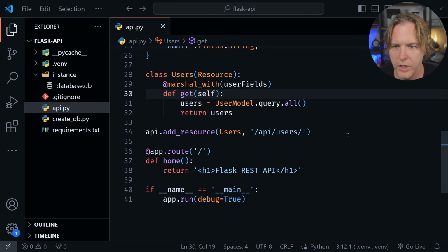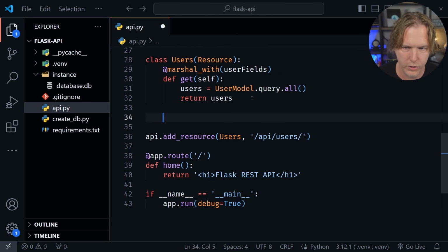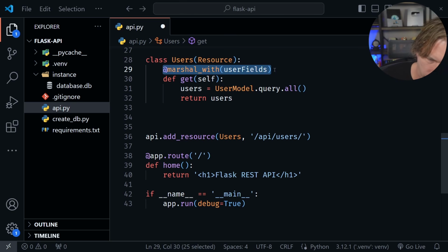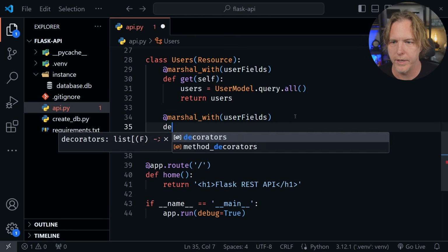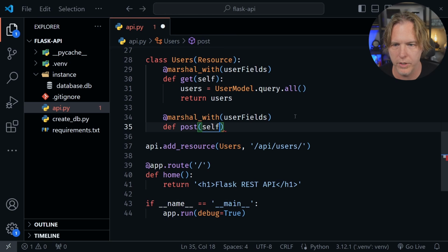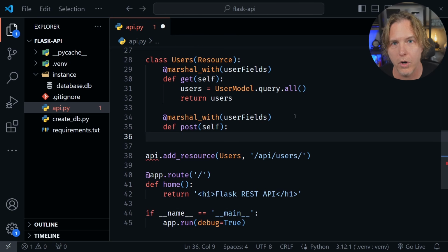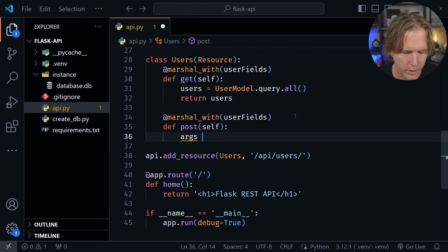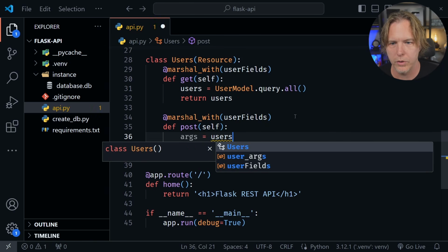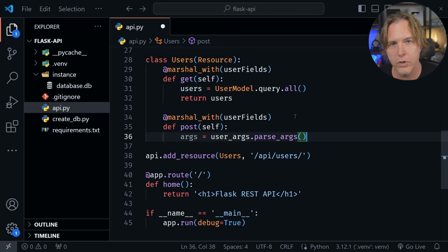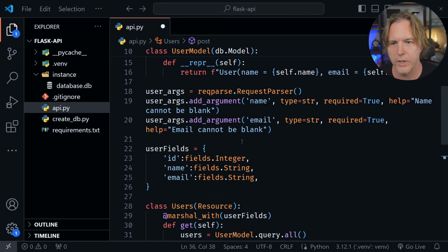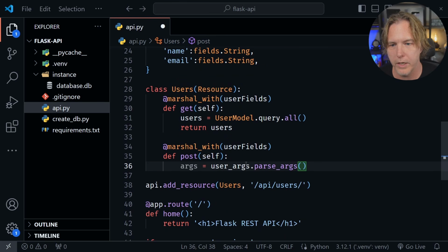I'm going to scroll up just a little bit, and now that we're scrolled up, let's go ahead and start our post function. And I could just copy line 29 because it also needs to be decorated with the marshal_with decorator. So there it is. Now I'll say def post, and we're going to pass in self here as well. Now remember those args, the user args we could get? Let's call them args here and set this equal to user_args.parse_args, and it will parse those arguments with the definitions that we set right up here. So now we expect to receive a name and an email when we're creating a new user.